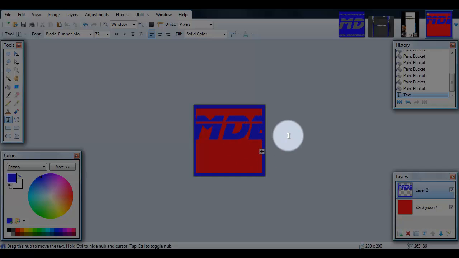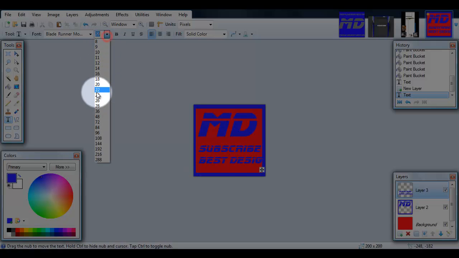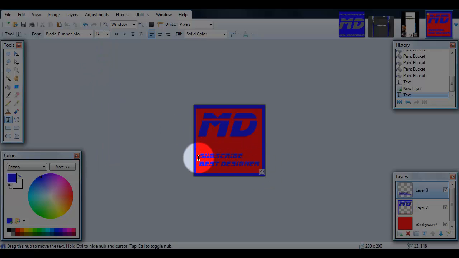Alright, when you're done with that, then put like either a catchphrase or your motto on the bottom and put a new layer. Put it on the bottom. You have to make sure though that it's smaller because it won't fit. You can even put like subscribe and then you can put best designer. And then try to make it small so it fits. And then you can put it right there. It'll look nice.